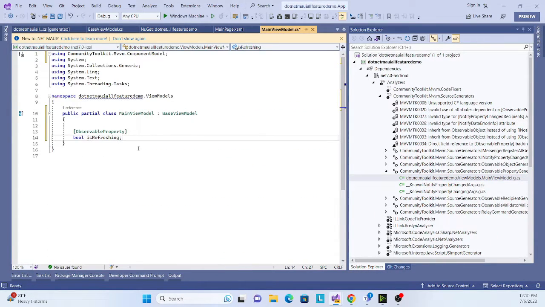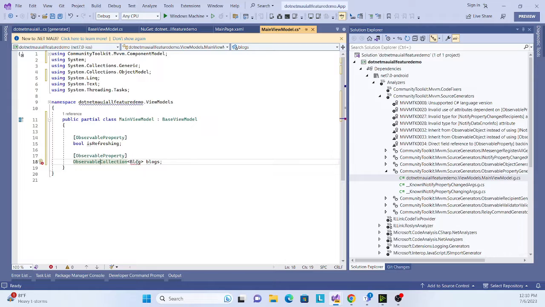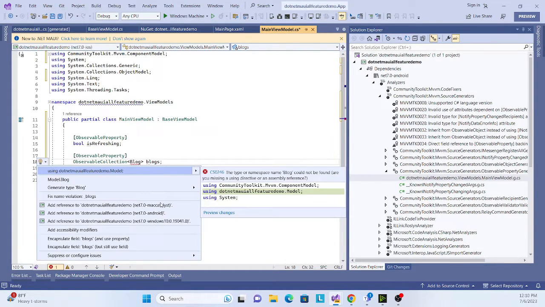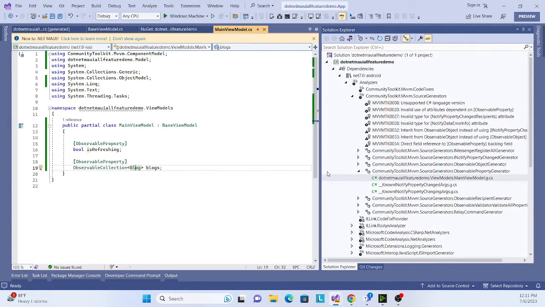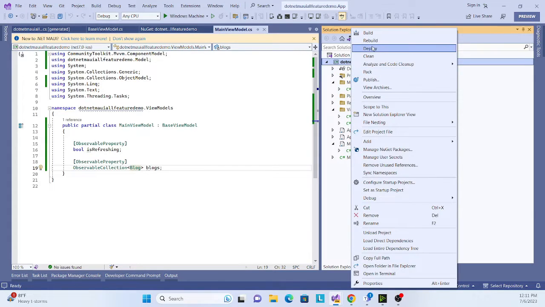Now in the same way, we create another property, and that one is our list. Just generate another one, an ObservableCollection. Bring the namespace, and this is the blog, our blog. Just bring the namespace as well, which is already created. Once this is done, it should be generated over here as well. I think we might just need to rebuild.